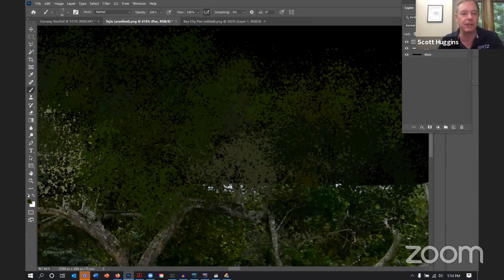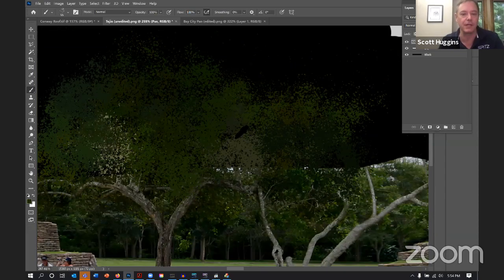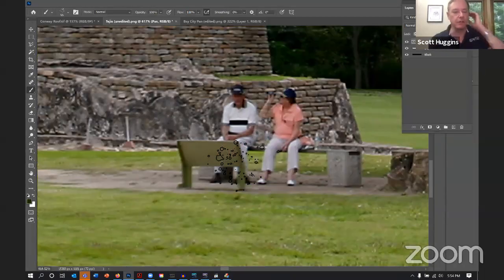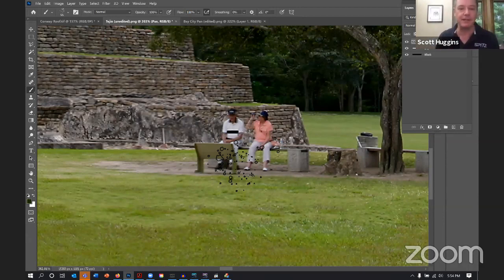It still leaves a little bit of white, and that's what sort of breaks everything. By the way, I was using the clone stamp tool before, and I didn't really explain it.